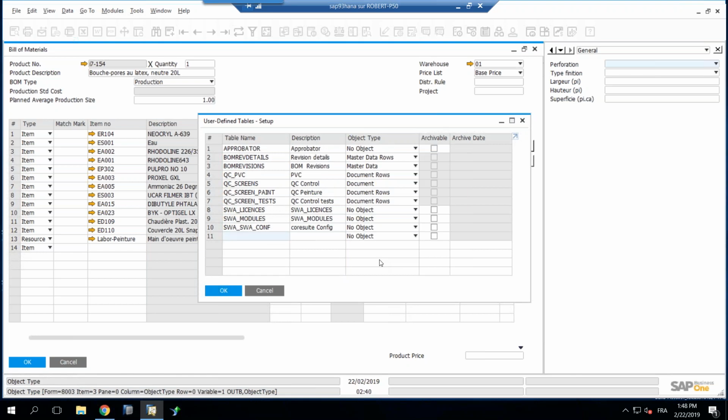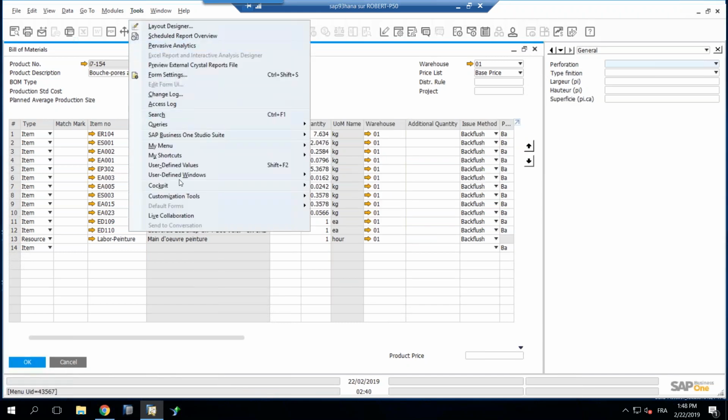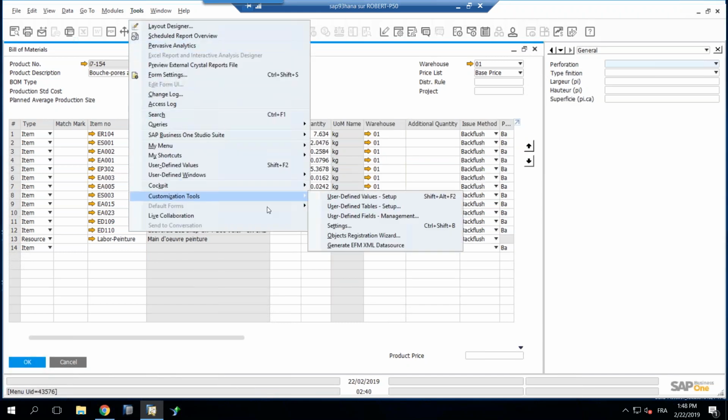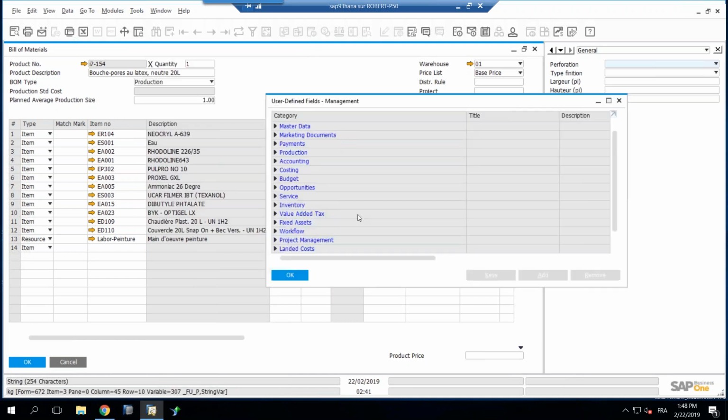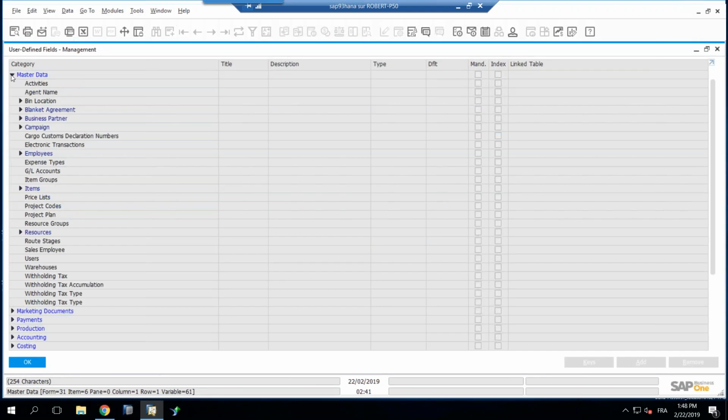All right, so I have my 3 tables. To close that, I then need my user-defined fields themselves. So you have a menu here. It's pretty much like the main menu, but if you want to add some user-defined fields to master data, you would just expand that.